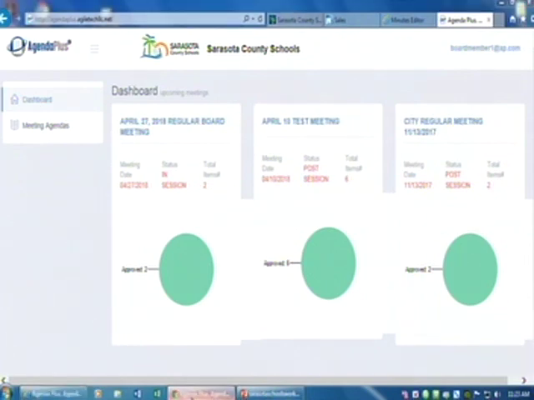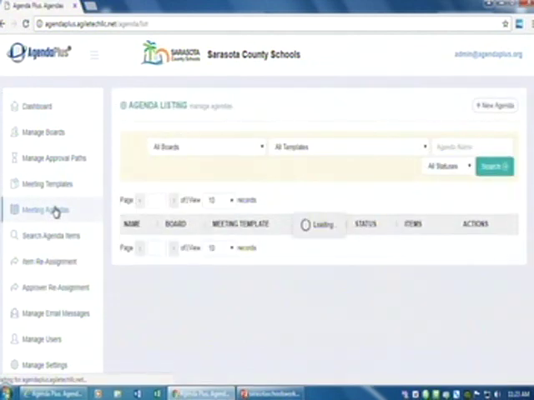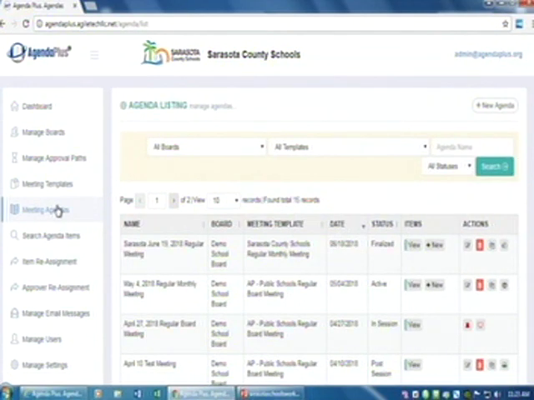So I have two browsers open, so we can see from both sides, from the administrative side and also from the board side. Here we have an agenda that is created for this presentation, and the status of the agenda right now is finalized. That means all of the item authors cannot access the agenda anymore because everything has been finalized and is ready to be released to the board. So I'm going to release this agenda.